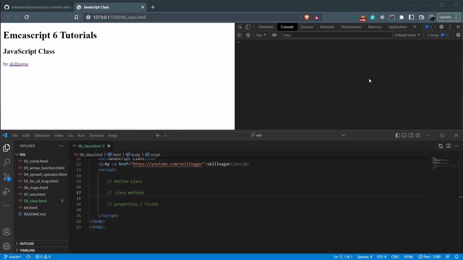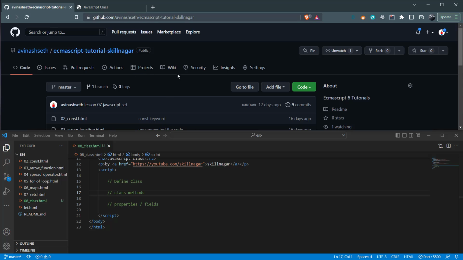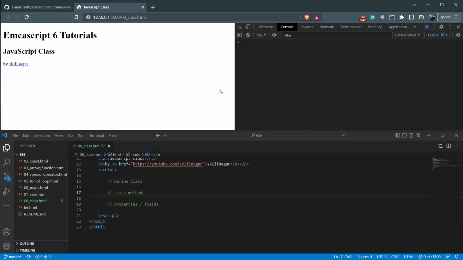Okay, so now let's learn the concept of class. Before that I just want to mention one thing. In case you want to access this piece of code, it is available in this particular repository. Obviously I'll put that after my session.